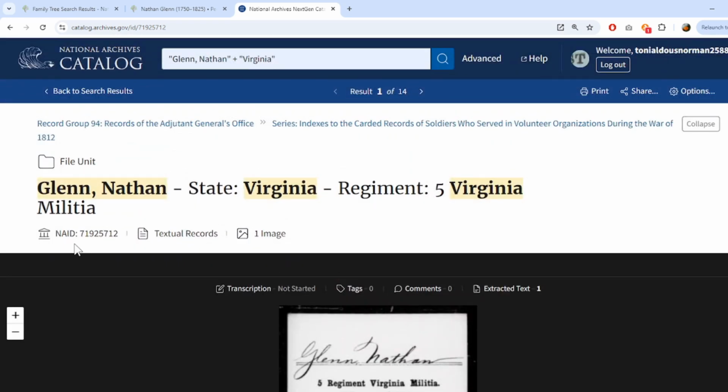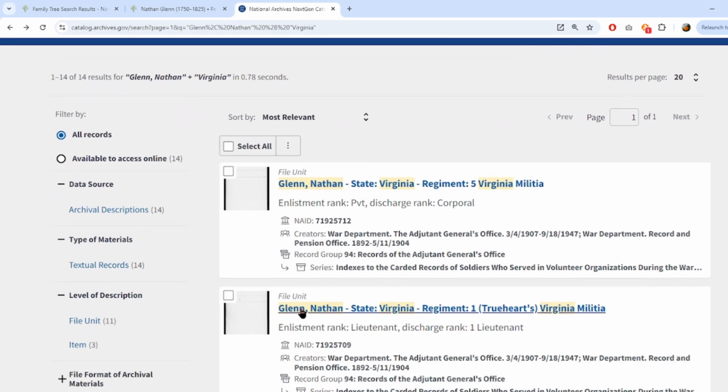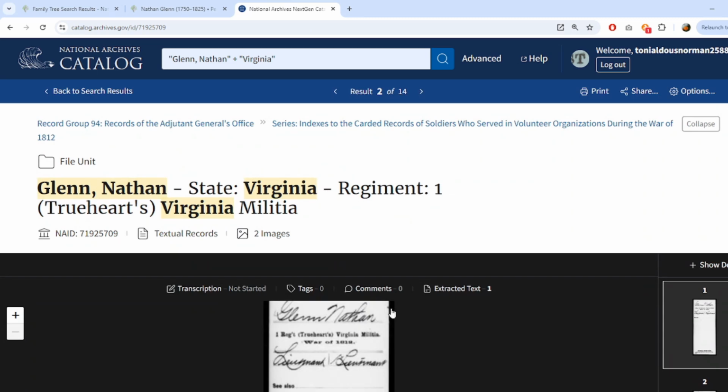So now if I want to keep that, remember that's the ID number of this record. So if I want to come back to this, if I have that record, I can find it. But I'm going to go back. Let's see what we find here. I haven't looked at all of this.